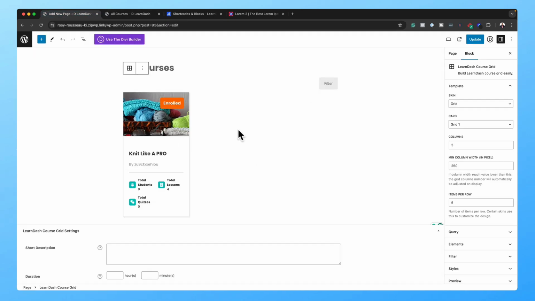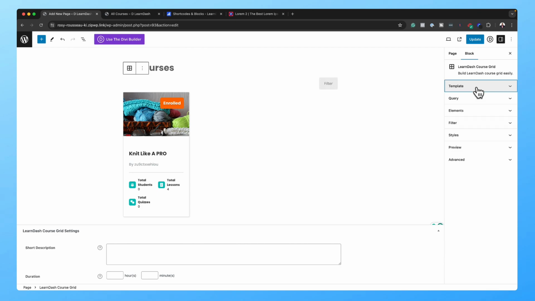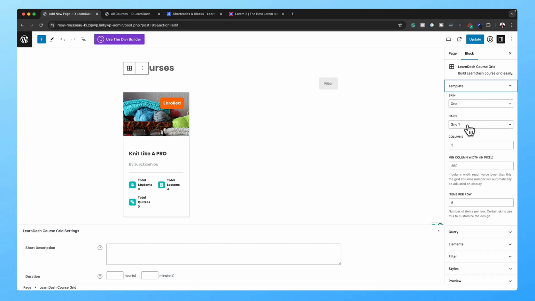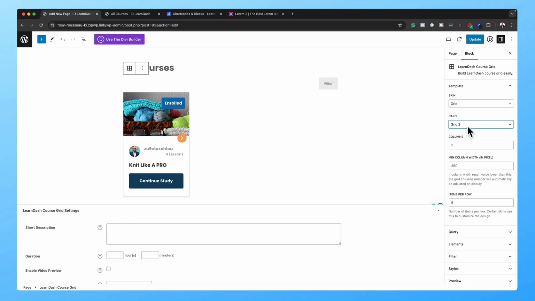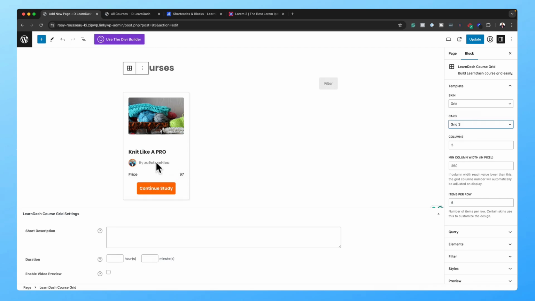So let's go back in. Oh, there's a few things we can customize here. Look at that. So this grid here, we can have it as a list. That's pretty cool. We also have templates. So here we've got grid 2. What does that look like? This is awesome. Okay, let's look for another one. Let's go to grid 3. Look at that. It's got the price, it's got the name of the tutor, and then it says continue to study. So there's 3 options.